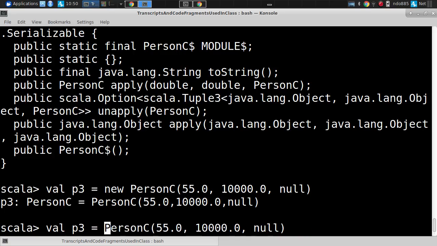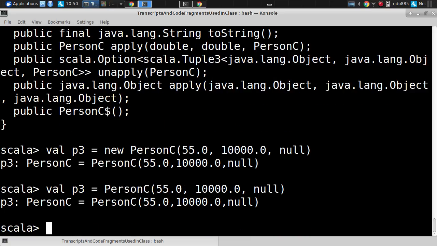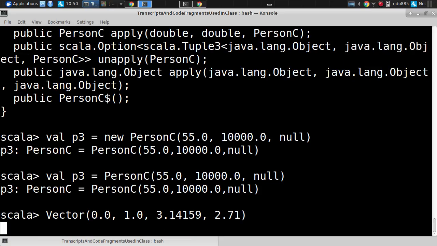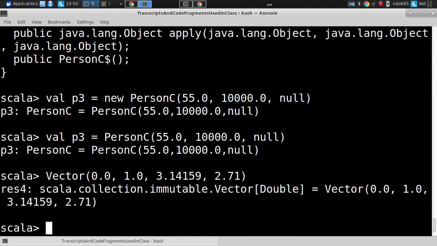I could still do that, but what's better now is because I have an apply in the companion class, I could just do this. I don't actually have to do new. I could just say, create this. Where have we seen this before? We've seen it many times. Vector creation, array creation, sequence creation. Remember this? Vector 1, 2, 3. Okay.